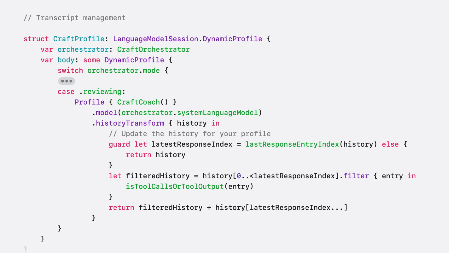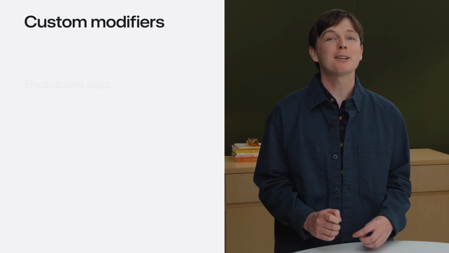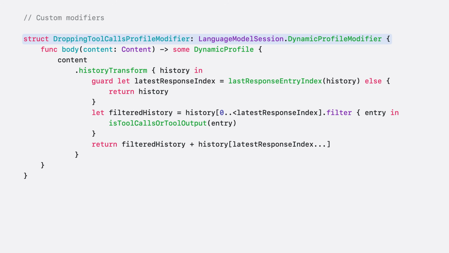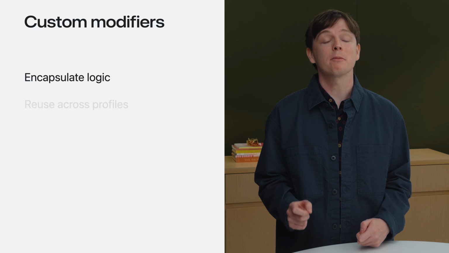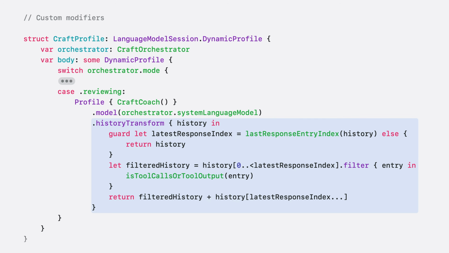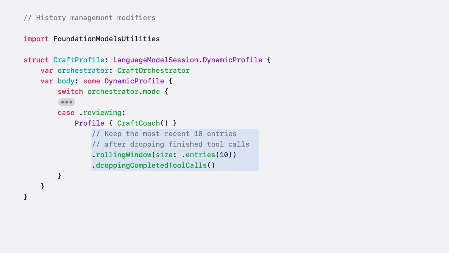Our history transform has a lot going on. Let me show you how we can use custom modifiers to hide the complexity of our transform. First, we'll declare a new type that conforms to DynamicProfileModifier and apply our history transform. We can then make it available for reuse by implementing an extension on DynamicProfile. Any new profiles that would benefit from reducing context can now utilize the new modifier. We've made a number of useful modifiers available in the new Foundation Models Framework Utilities package. We encourage you to take a look.